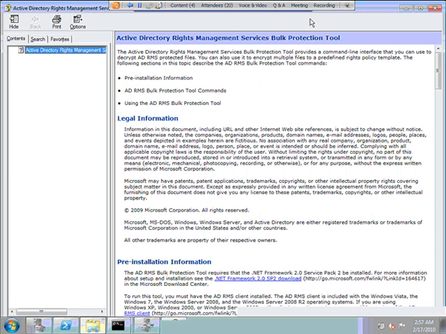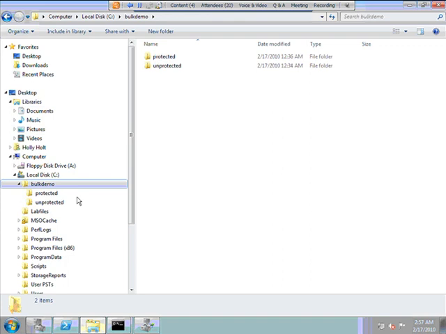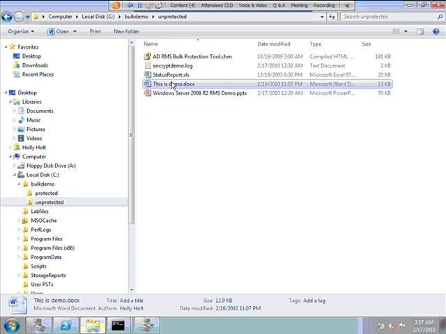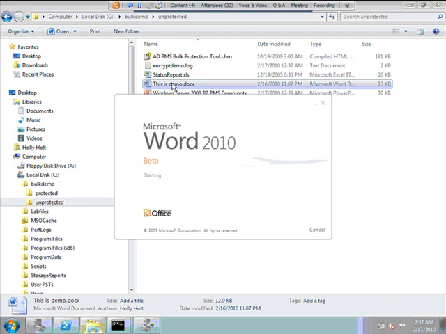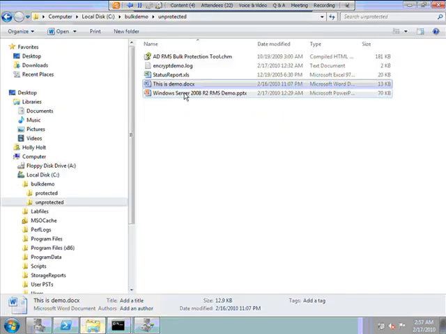And what we can do, let's say I have on my C drive a folder called bulk demo, and I have two folders, protected and unprotected. I have a few files over here which are not protected by default. So this is my demo file, which does not have any rights as of now.